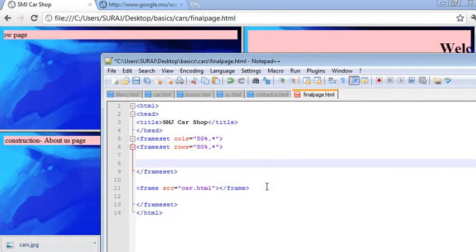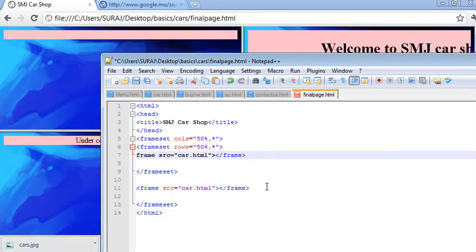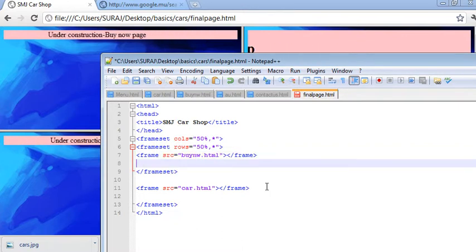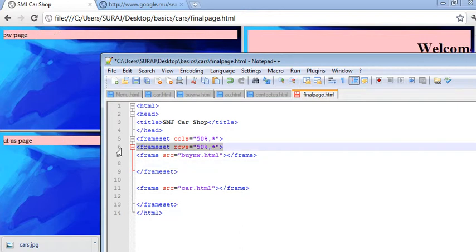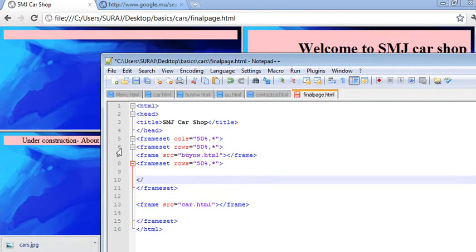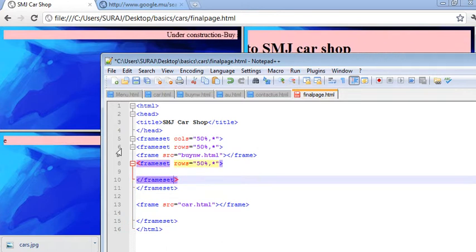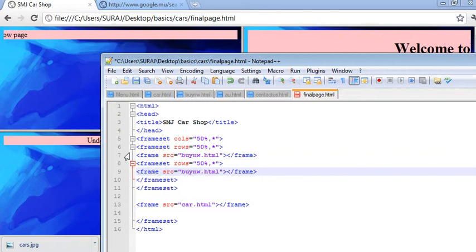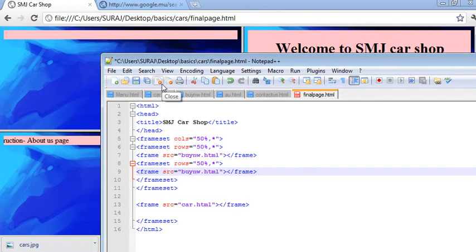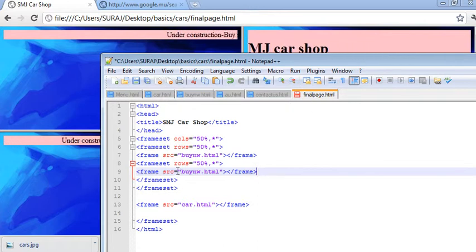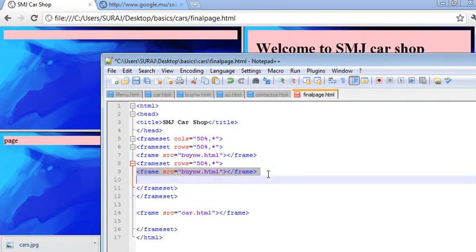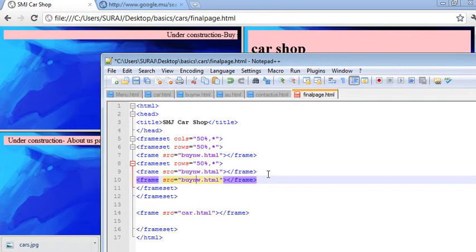I'm just going to copy it here, push it here, and give it buyNow.html. Now we go inside another frame set. When you go inside another frame set, this is another frame set. Let's say I'm putting buyNow, it doesn't matter. Now this frame set is 50%. Let's put another one here. This one is another, let it be buyNow.